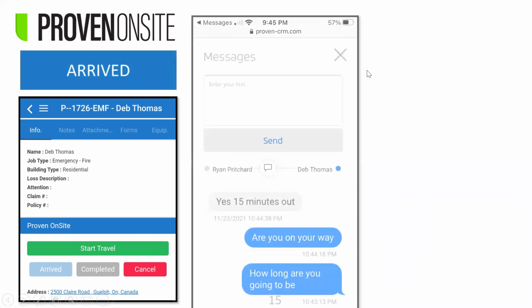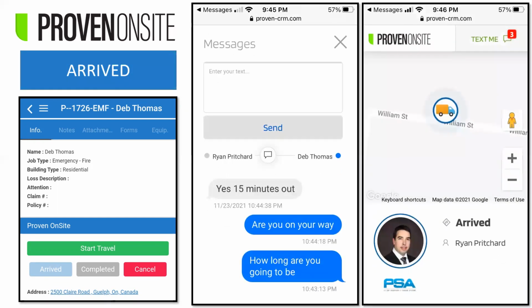Once we've moved to arrived, we'll then be able to send another alert via text message indicating that our technician has arrived, allowing us to continue our text message communication back and forth, and indicating that we are indeed on site for that appointment.